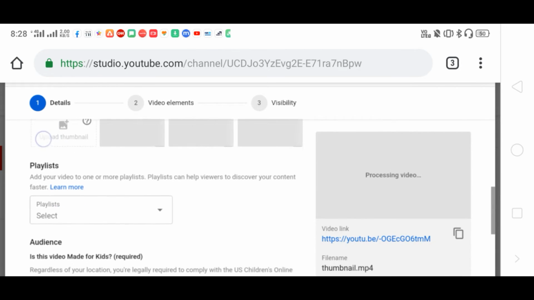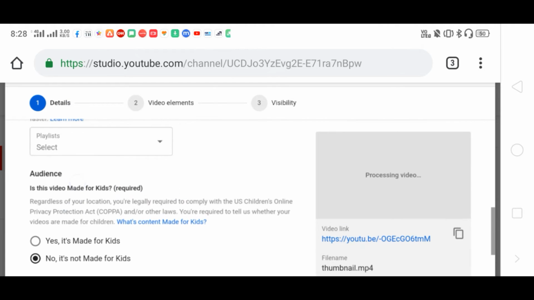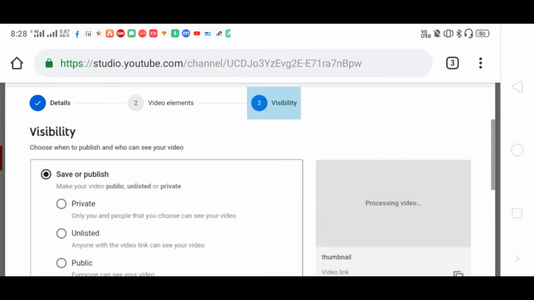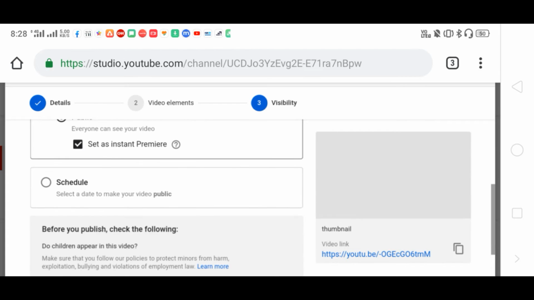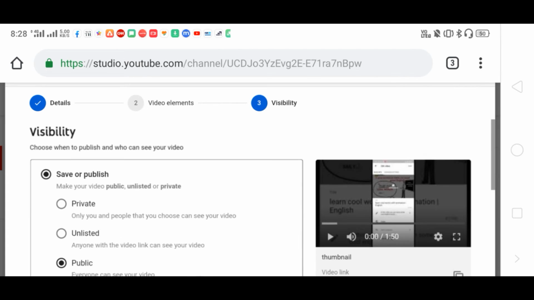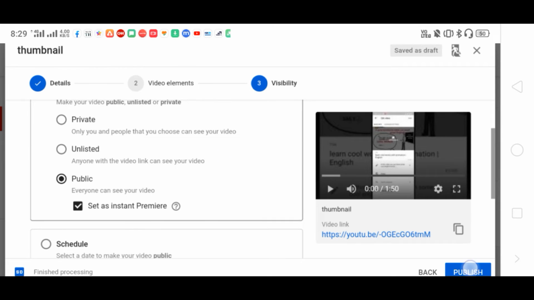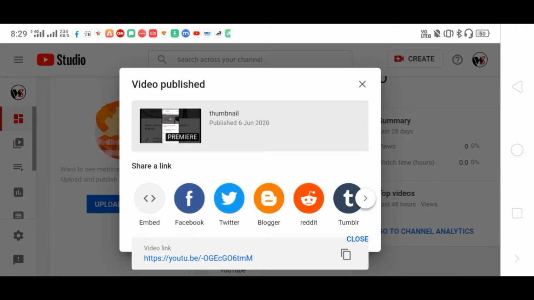Now I'll do the rest of the settings, then I'll click here no, and then I will go to video elements, then again next, then I'll make it public, then you can see an option here, publish. You can see here video is published, so I'll close it.